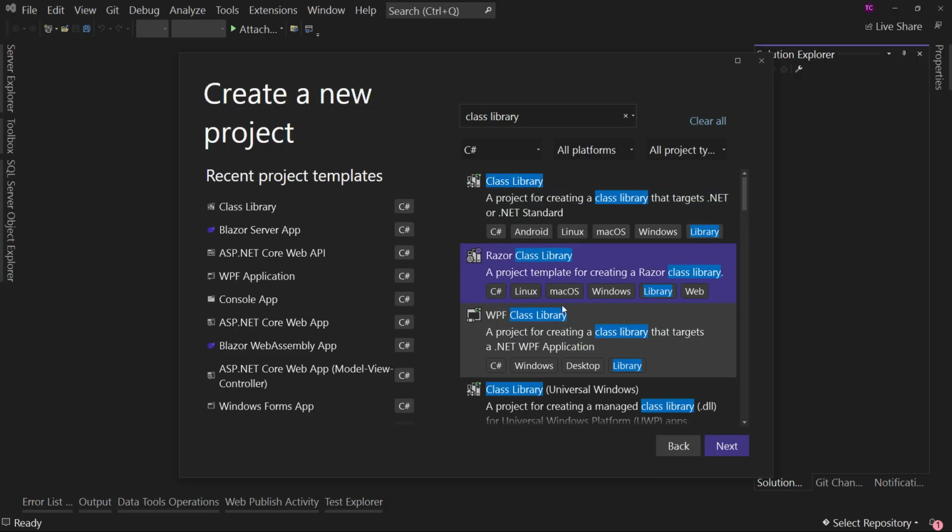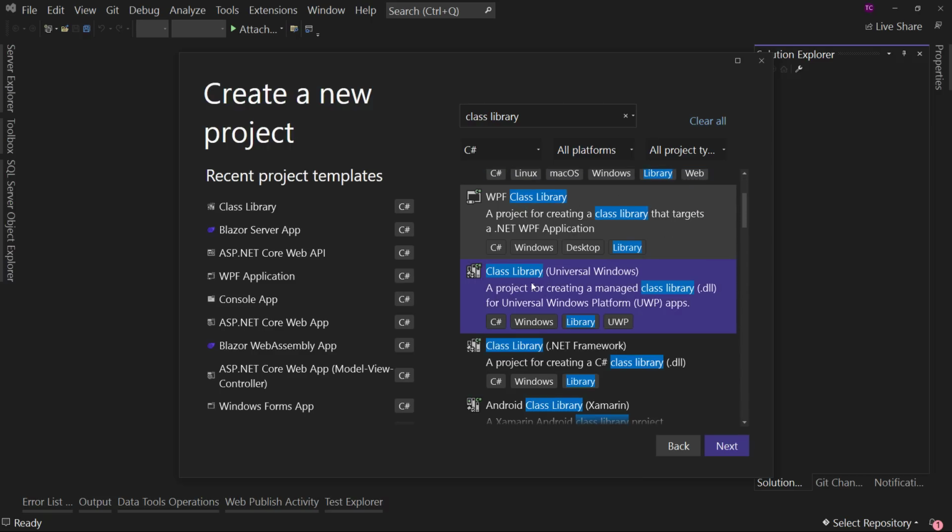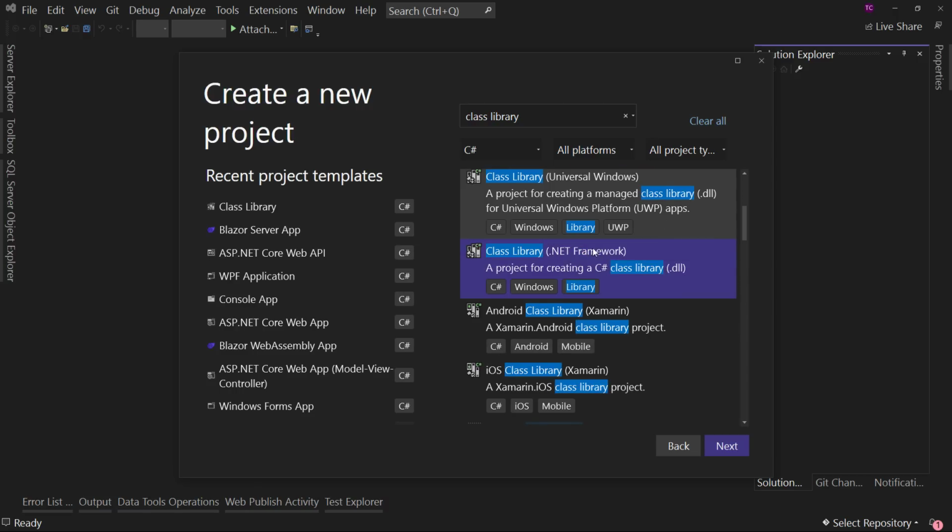And on the theme of UI specific, we have a WPF class library. So again, this is more targeted towards a user interface library, and a class library for Universal Windows, or UWP, again, for that UI library. And then we have class library for .NET Framework.